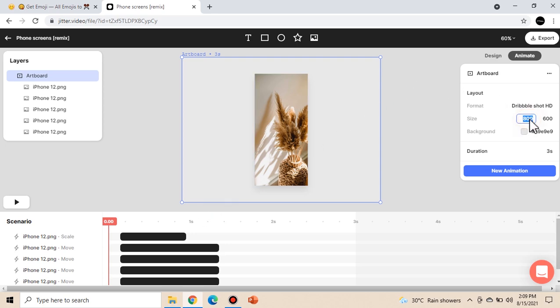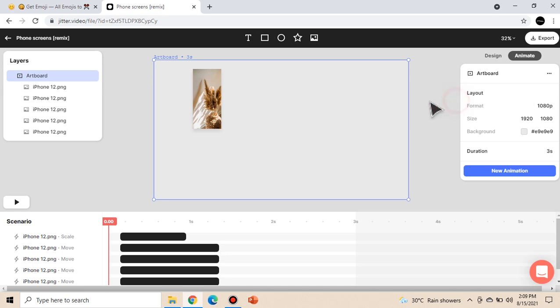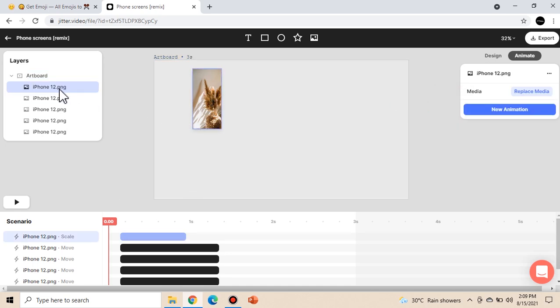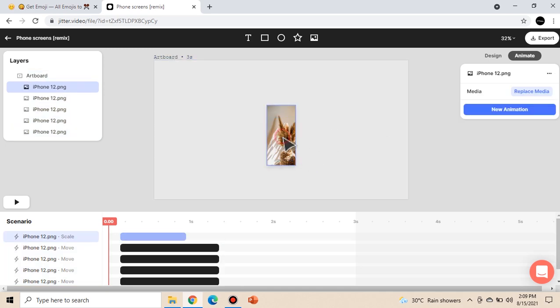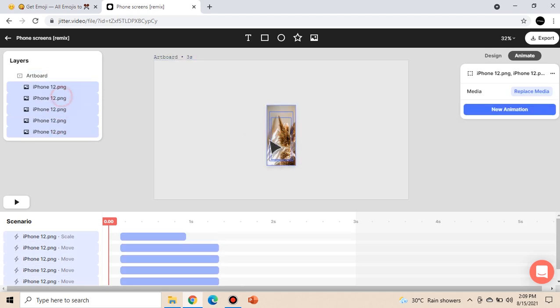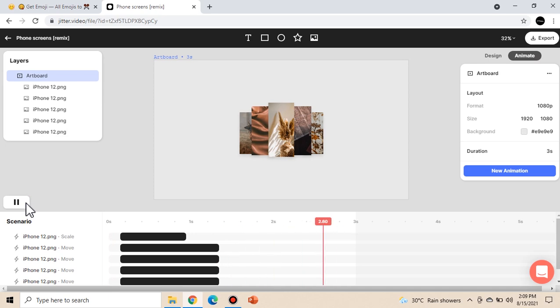We can also change the size of our canvas. Let's make it 16 by 9 or 1920 by 1080 pixels, and then just move the image. Select the image. I'm using the control keys to select, and then just place the image at the center. So animate. So there you go.